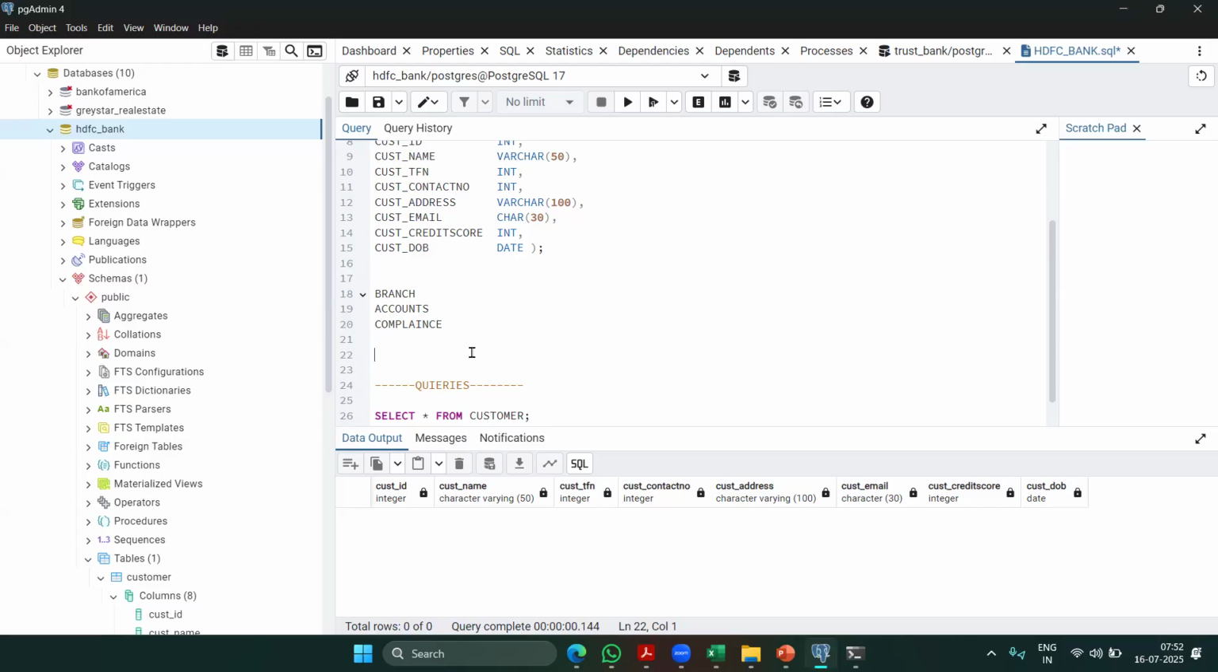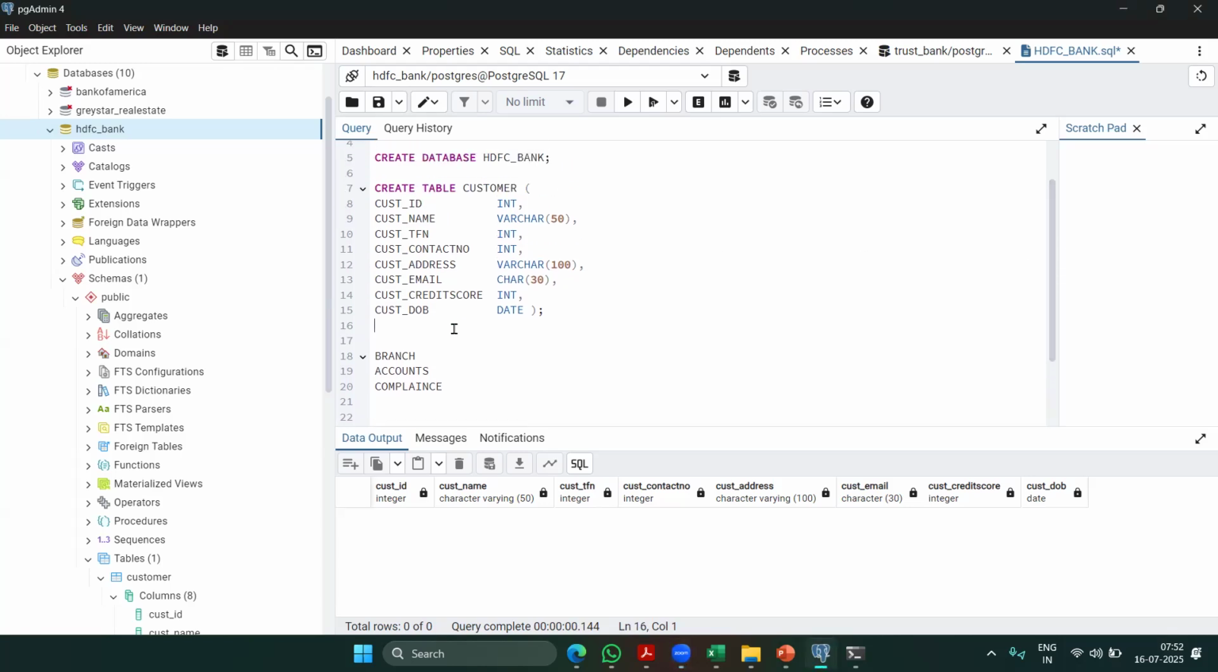Now, how to insert the data into the table? That is the question, right? There are two ways. First, we will see the shortest one. Like when you are creating the table, we say create. Similarly, insert into customer. And what do you want to insert? Values. All the columns are in brackets, so we are going to keep the brackets and a semicolon.